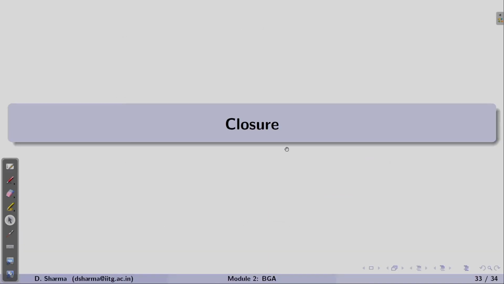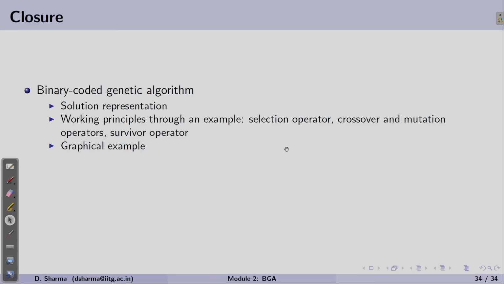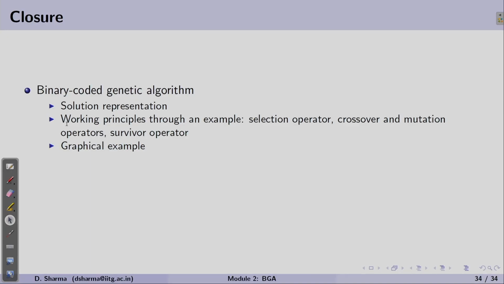So with this we have come to the closure of module 2, which is based on binary coded GA. In this module we have understood the algorithm, and we have gone through the example by following the generalized framework. We started binary coded GA by showing the solution representation. In that one, the binary string was used to represent the real variable. The working principle of binary coded GA was shown with an example of the Rosenbrock function.